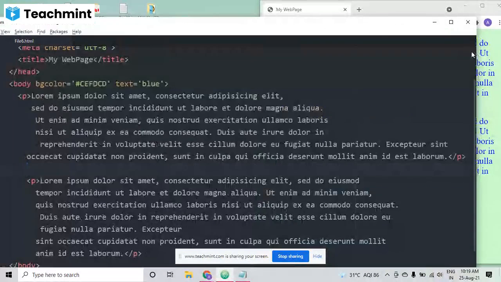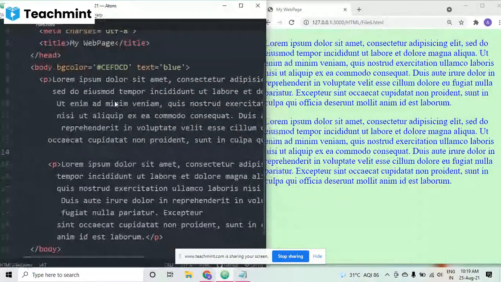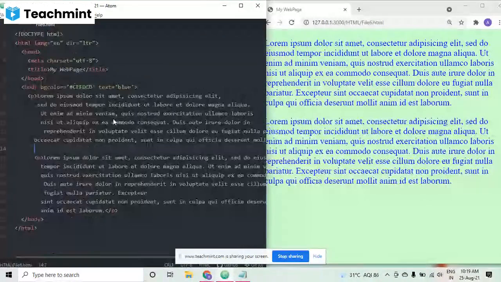Taking both the screens, left and right. Okay, so here you can see we have taken blue here, and if you want something else, we can just form a color.